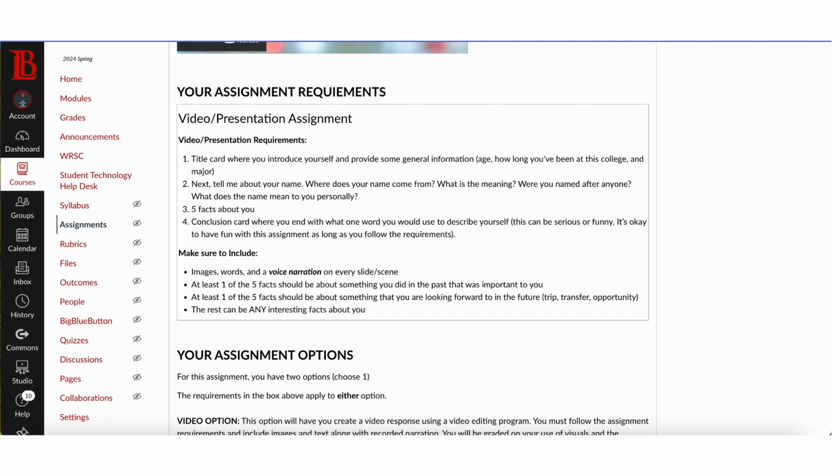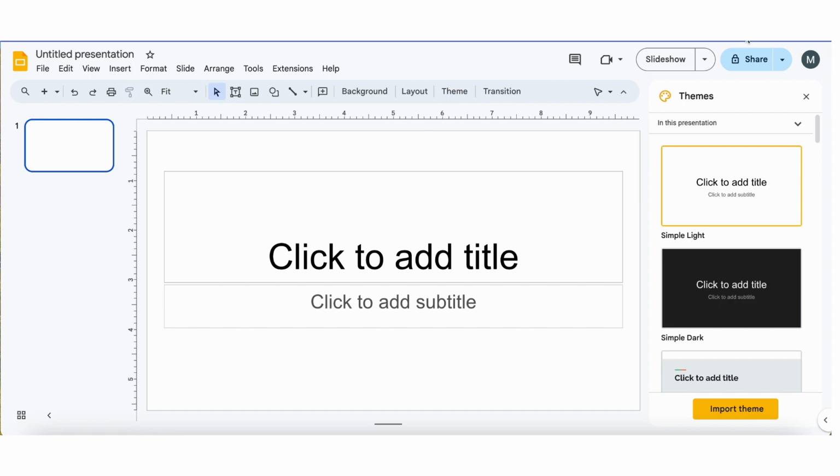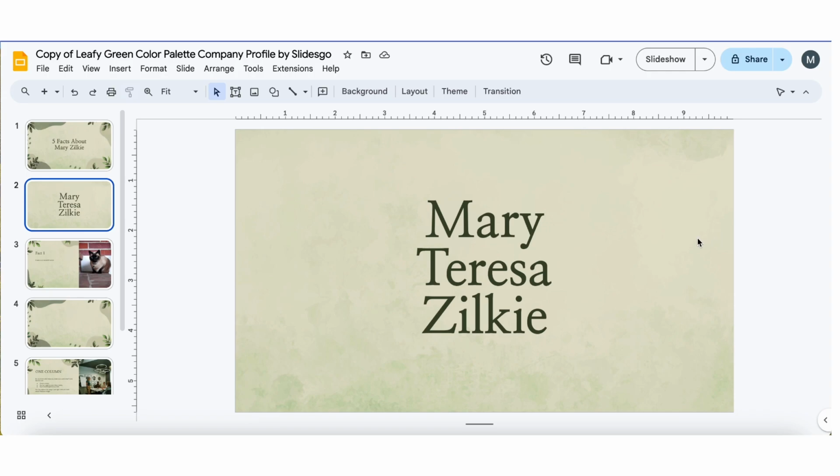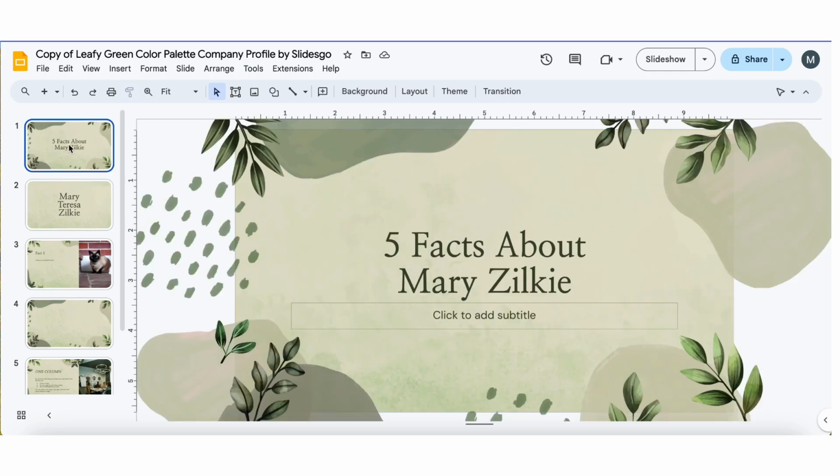So once you have your slideshow all made, sorry, I keep going to the wrong one, I'm gonna get rid of this. Once you have your slideshow all made, then you're going to screen record. There are a couple options of doing this.